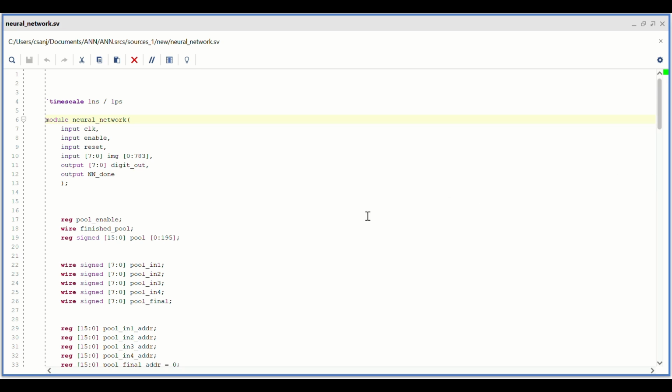So this is the top level module connecting all the sub modules. The neural network has inputs: clock, enable, reset, and your image, and outputs, including your NN done, which is asserted when your max done is 1.